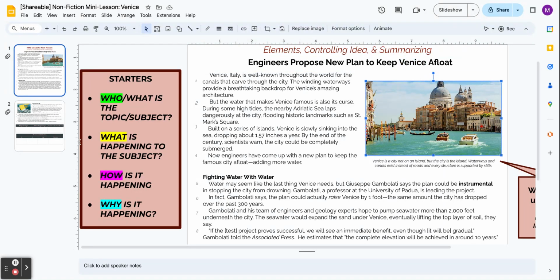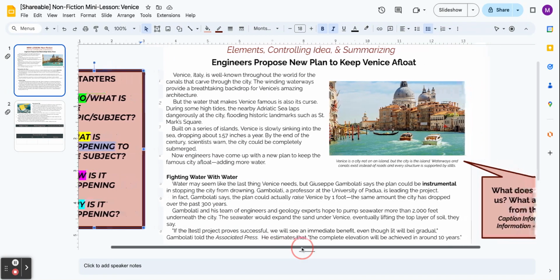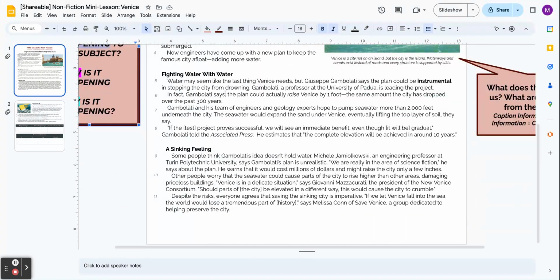So the city, what is happening to the city? This is all from these first 4 paragraphs. The city is sinking. That's not great. But it's not just that it's sinking, it's that it's sinking and engineers and scientists are coming up with a plan to keep it afloat. Fighting water with water.